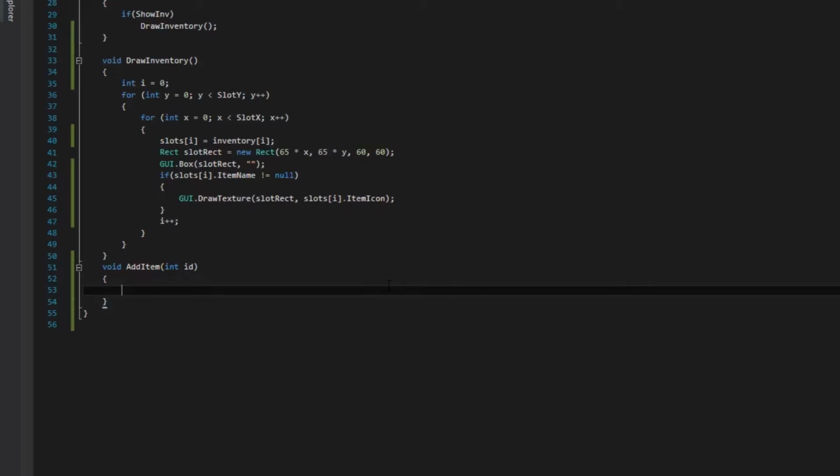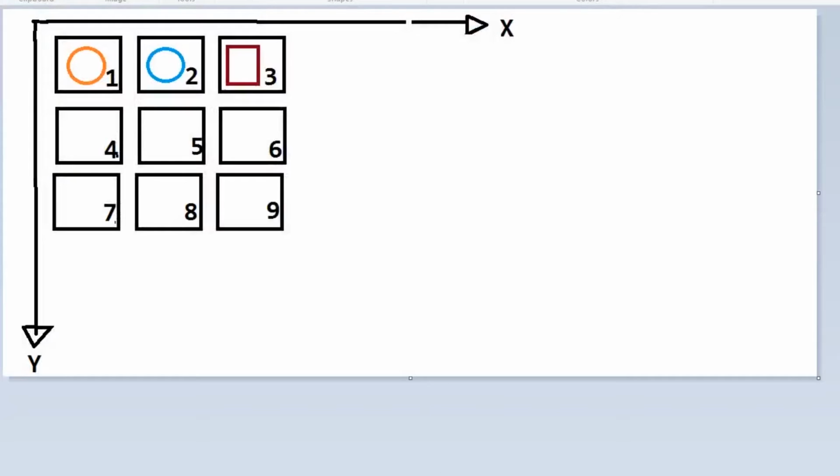in that empty slot. What I mean by this is we're going to do a for loop and go through the inventory system. What the for loop is going to do is check if the first one is taken. If it is, then it's going to go to the next one. If that's taken, then it's going to keep going until it finds an empty slot, and we're going to add the item there.